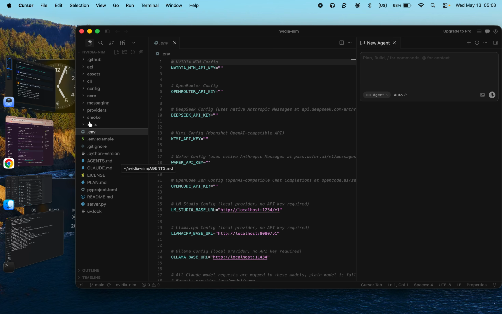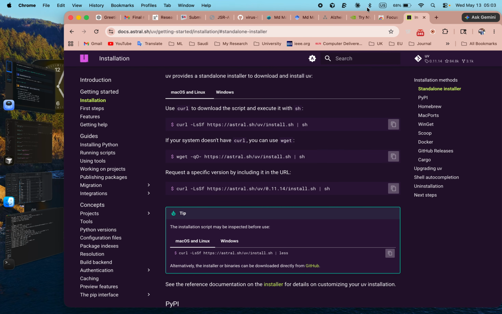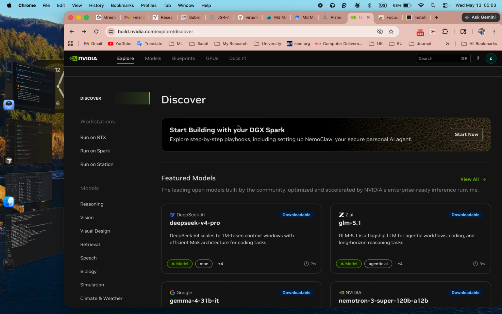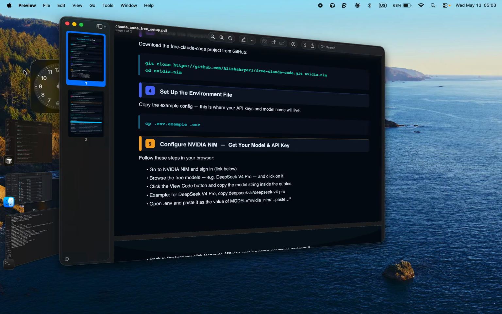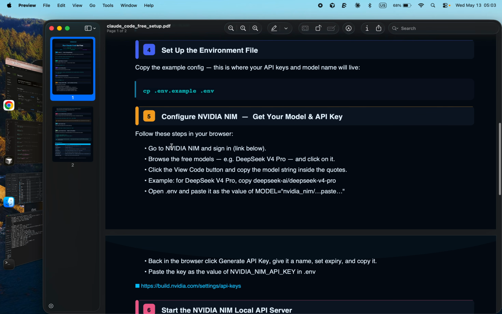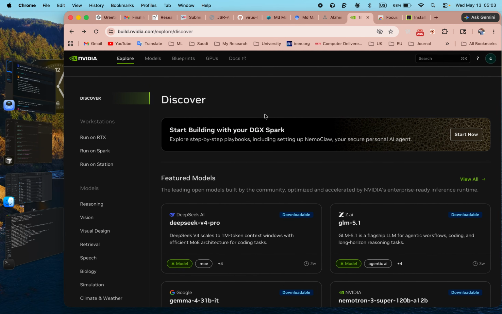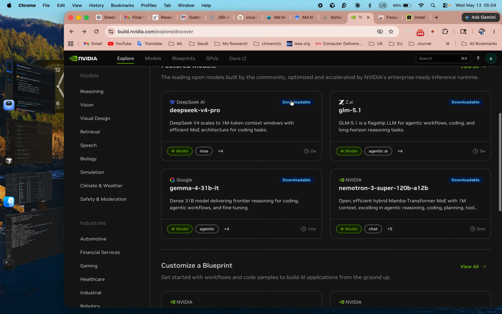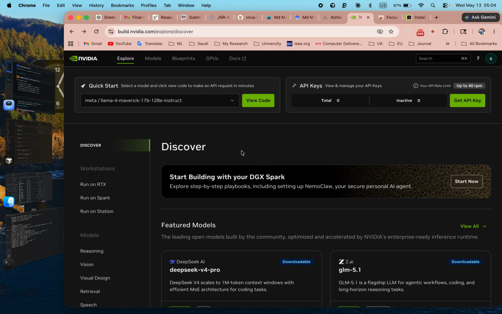Now you have to go to NVIDIA NIM, where you have to sign up. Here you will find this link, NVIDIA NIM. You just have to create a new account on NVIDIA NIM, and then you can see this.